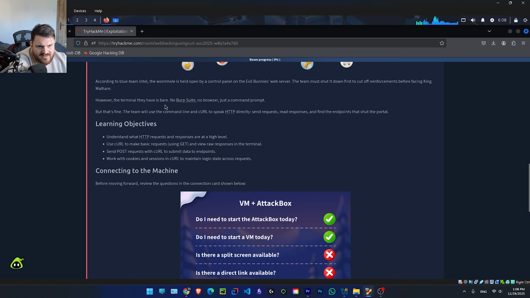However, the terminal they have is bare. No Burp Suite, no browser, just a command prompt, but that's fine. The team will use the command line and curl to speak HTTP directly, send requests, read responses, and find the endpoints that shut the portal.